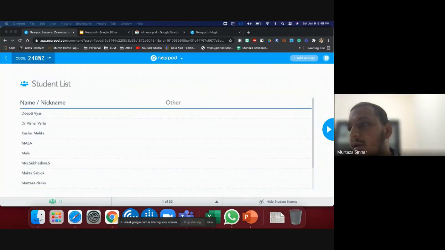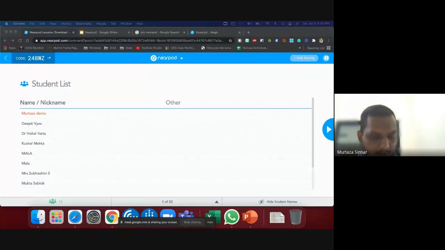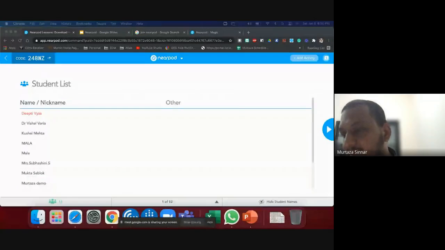Any other questions? Just as we added the code, we were asked for the name, and now it is showing us just the welcome screen. It says please wait for the teacher to start the lesson, because this is a live participation. As a student, you will not be able to move the screen or go to the next slides.